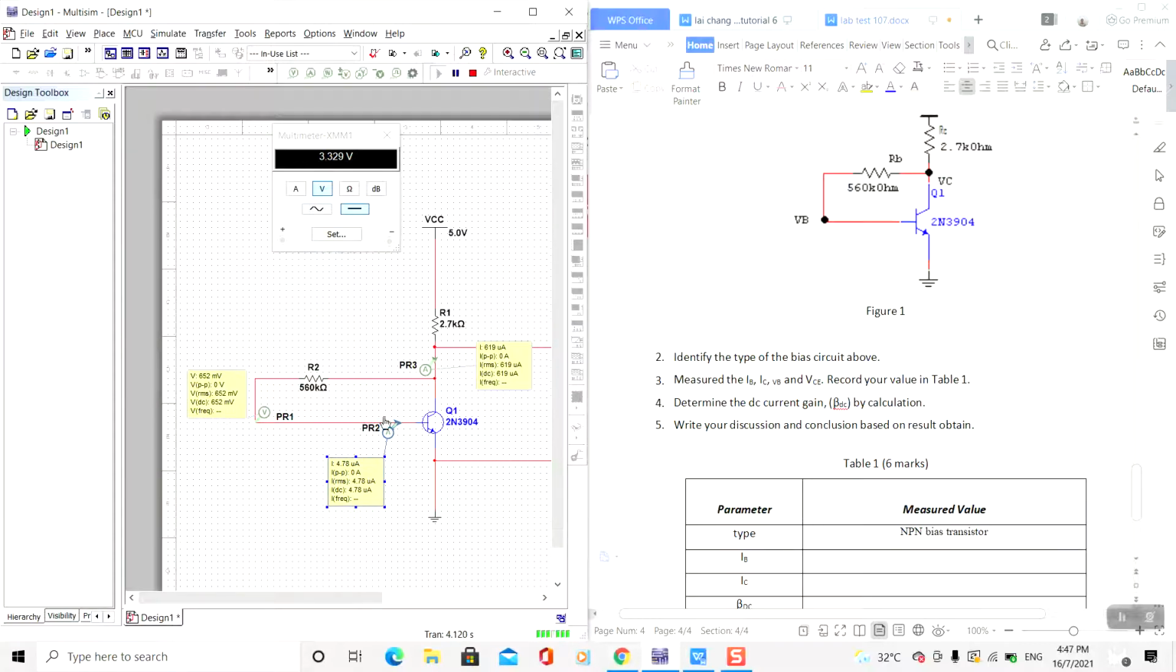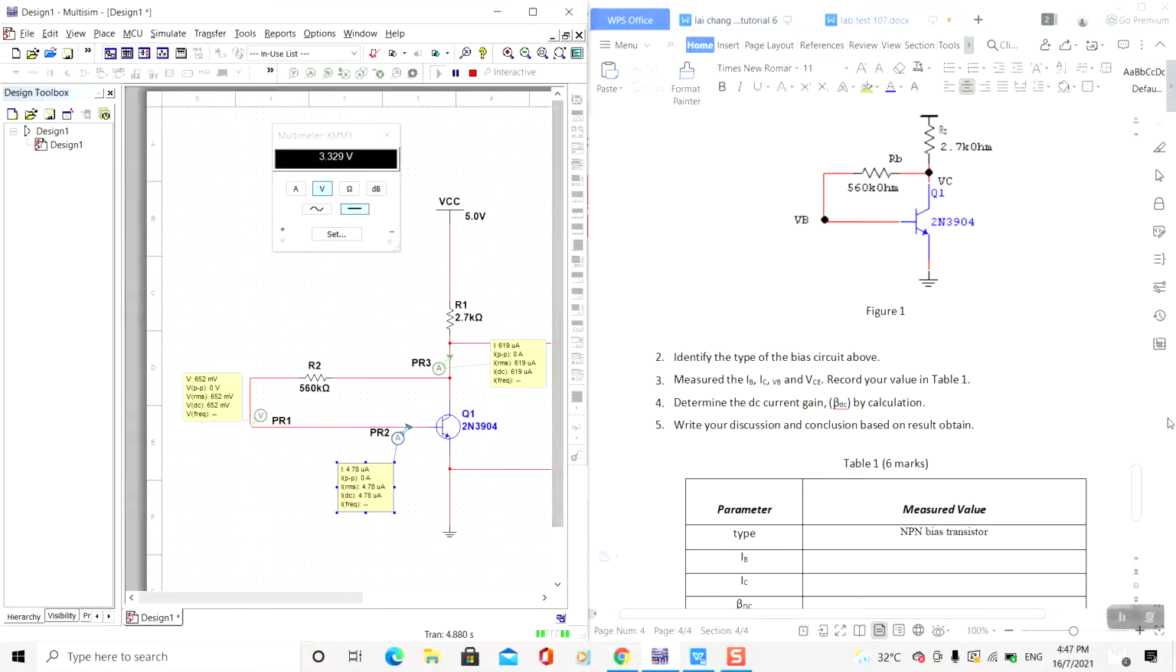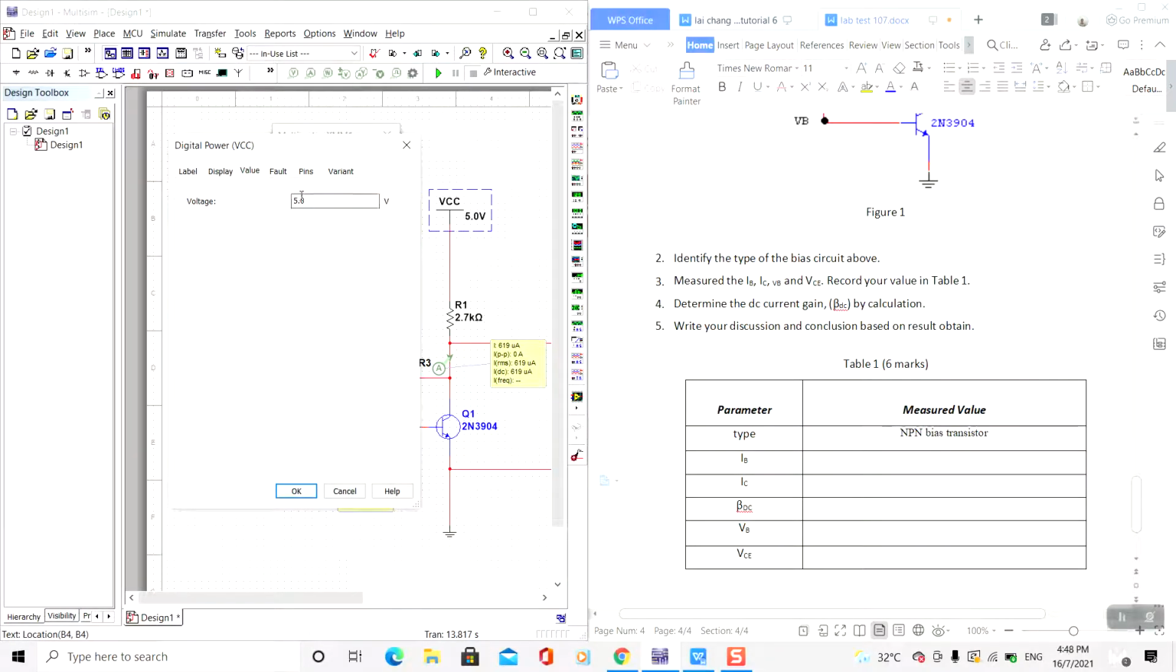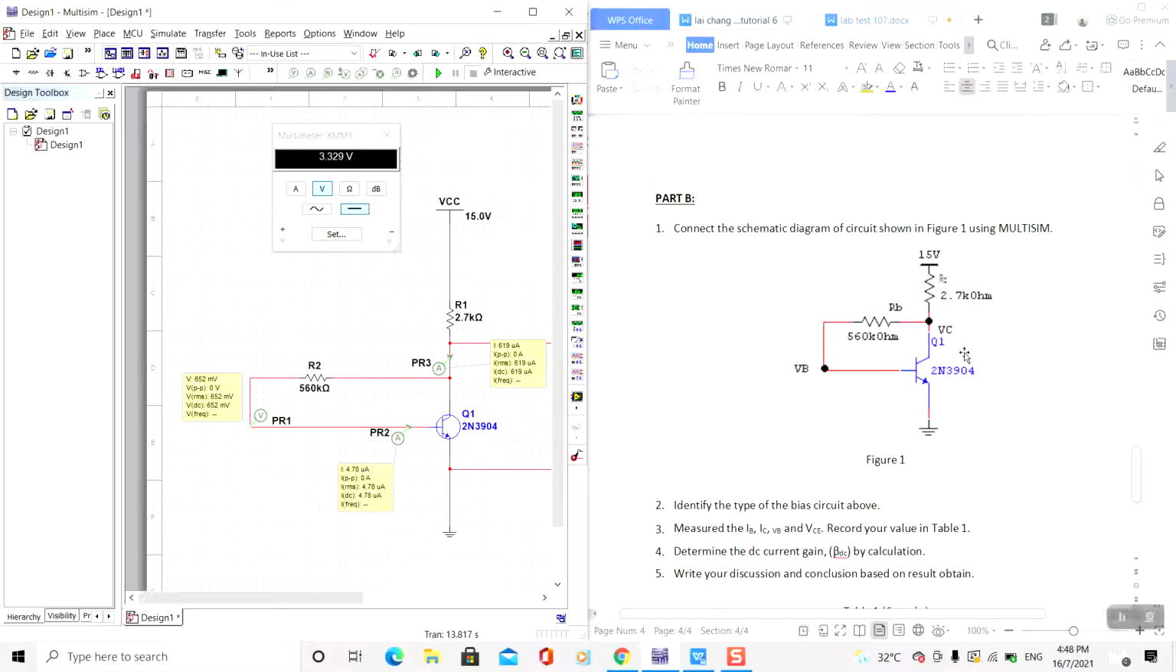For our IB, it is 4.78 µA. For our IC, which is here, 619 µA. For our VB is 652. Okay, wait a minute, I think I made a mistake here. This should be 15 watt, as shown here. Sorry for that.